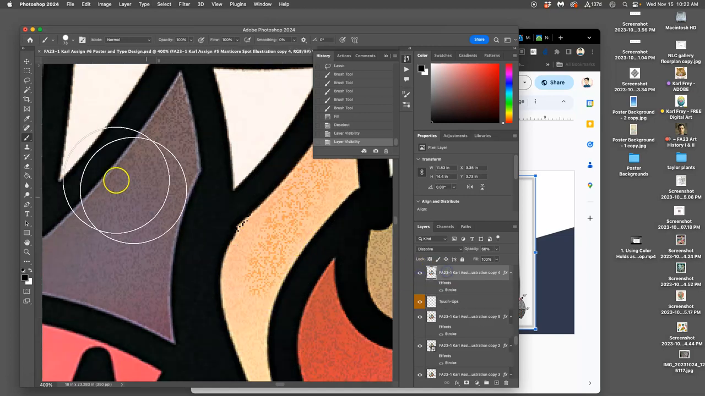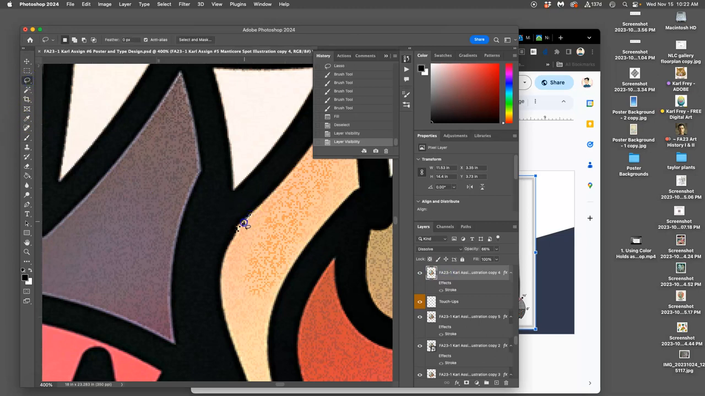Yeah, that's why, because this layer above it is getting in the way. So I'm going to clean that up.